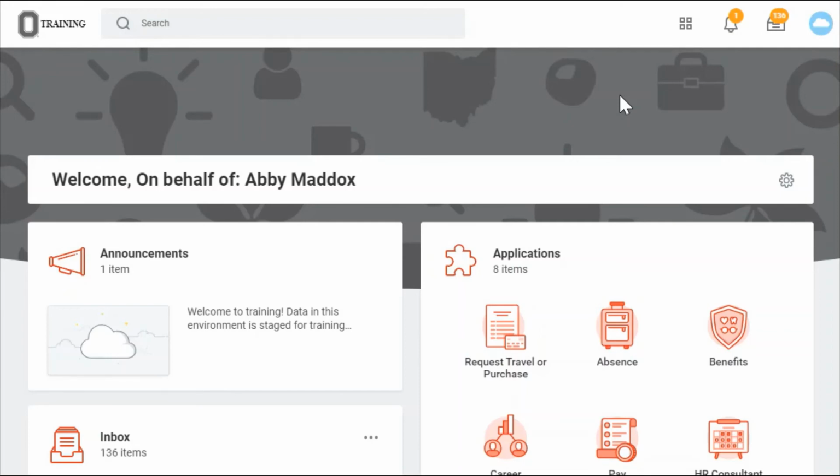At this point, you should be reviewing the job requisition to ensure that all details previously discussed are accurately reflected within the job requisition. I'm currently logged in as Abby Maddox, a cost center director. I'm going to go to her inbox to view the job requisition request and approve it if everything looks good.